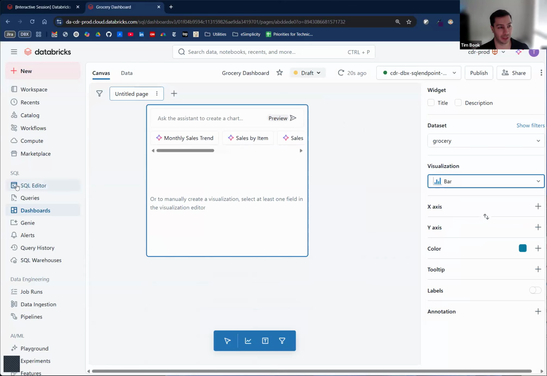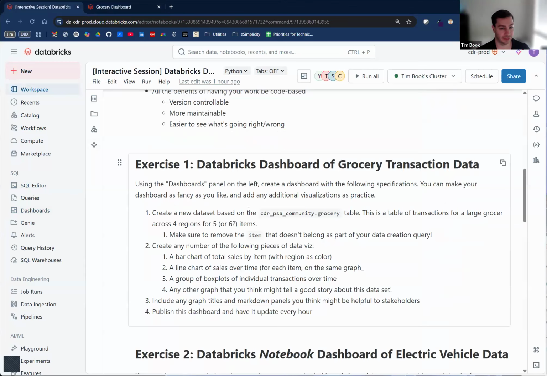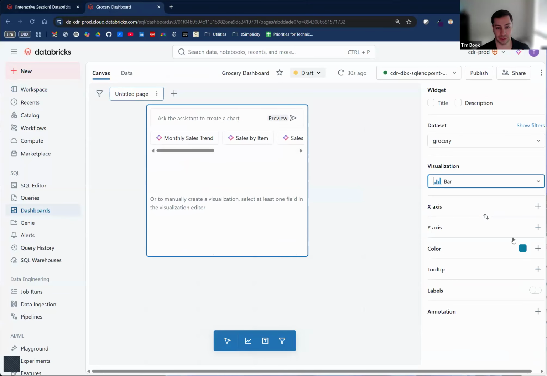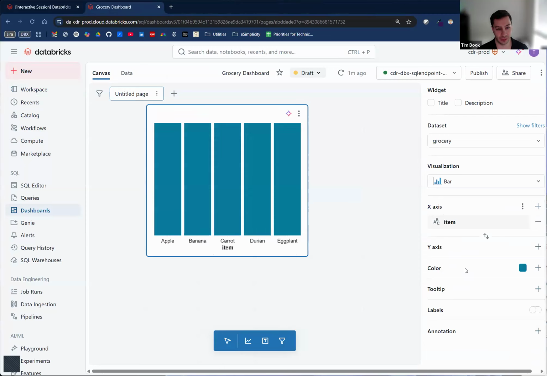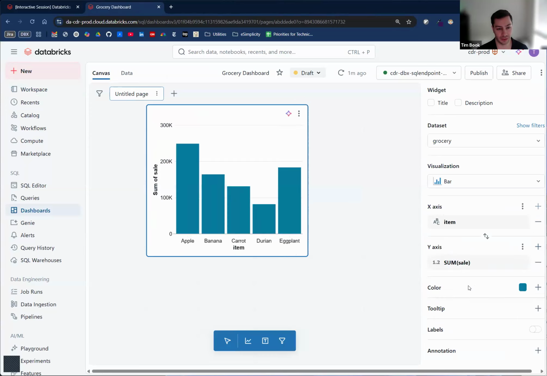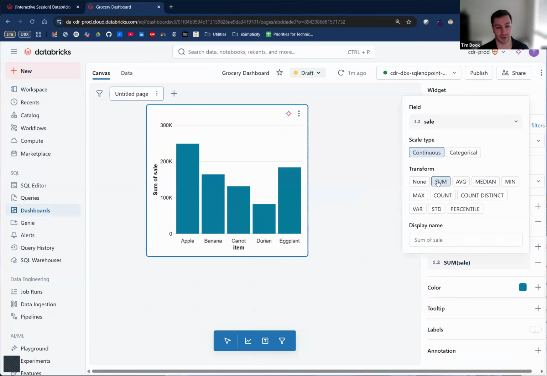And what do I want? I want sales by item. So I think on the x-axis, I want the item. So I'm going to go to x-axis, and it's going to be the item. And on the y-axis, I think I want the sales. The default is sum of sales, so that's good. You could put average, median, whatever you want here, but it is the sum of sales.